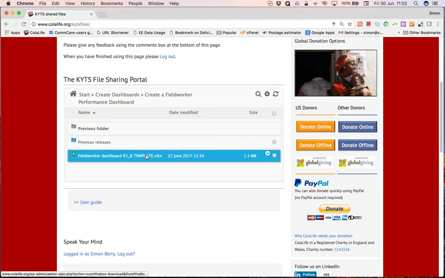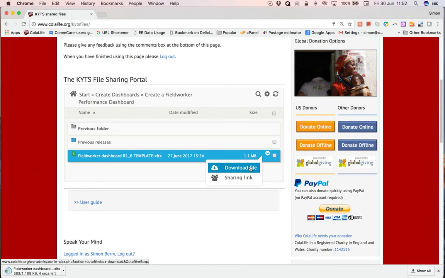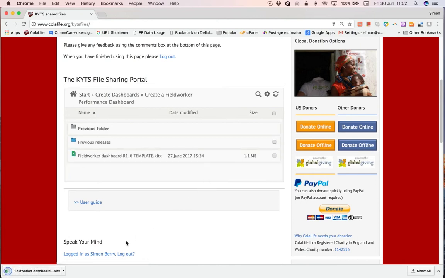And here is the latest template. Click on the down arrow and select Download File. This file will now be downloaded into the Downloads folder on your hard disk. In this browser, I can access that by pressing this button here.